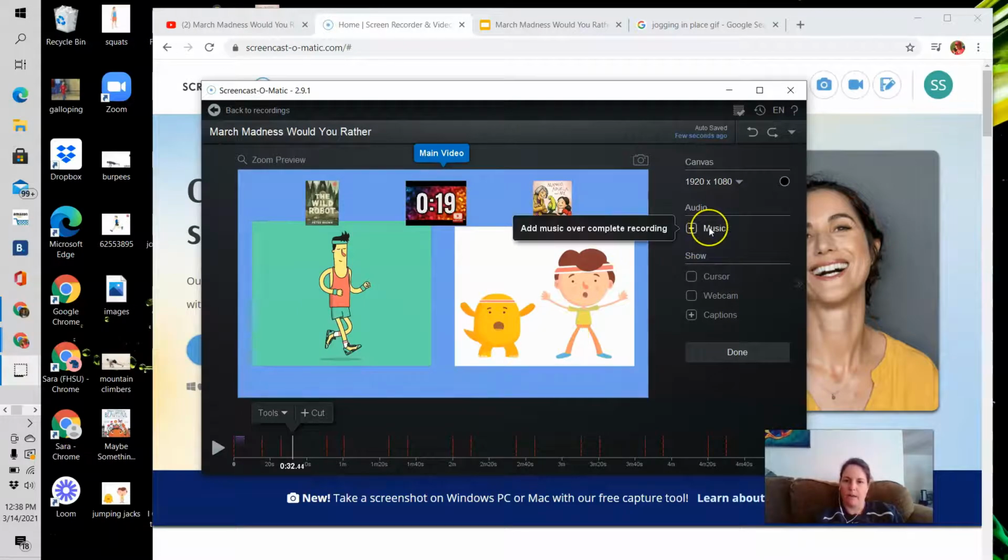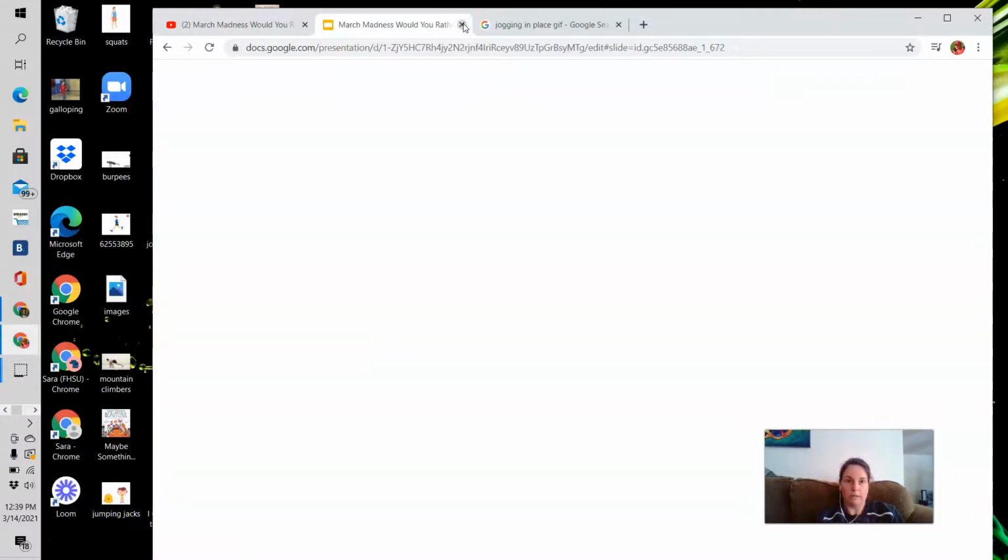And also you can go back and add music. So when I recorded my video and I went back to edit, I added that music in, so that whistling piece that you hear in the background music, I put that in through Screencast-O-Matic. So that's how I make these videos.